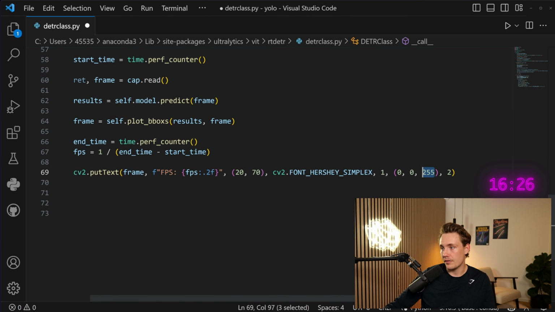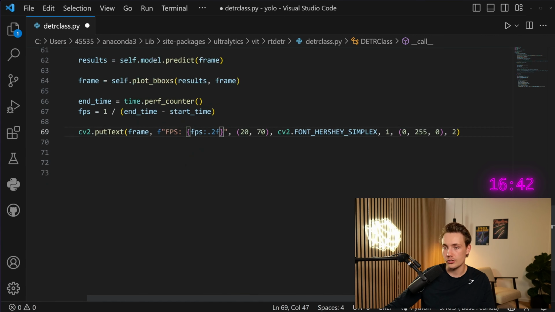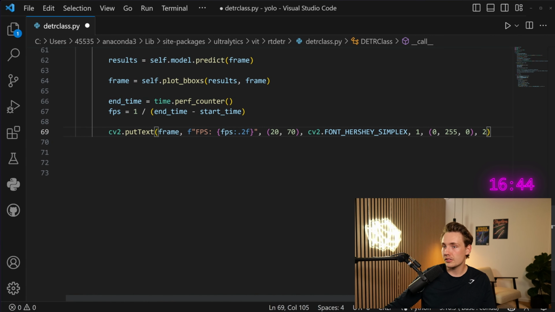BGR, so here we have the red one. I prefer to have the green one as well. So BG, so this is 255 and a 0 here, and the rest should be fine. We're basically just cutting off so we only have 2 floating point values for frames per second. We put out that text, so that should be correct. So now we actually have our frames per second.